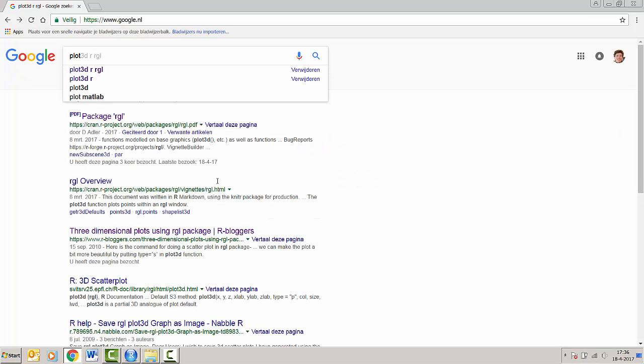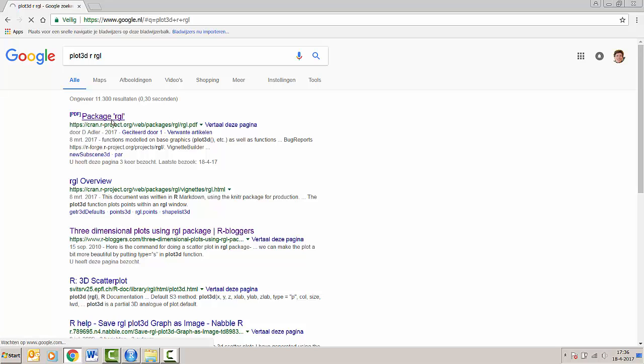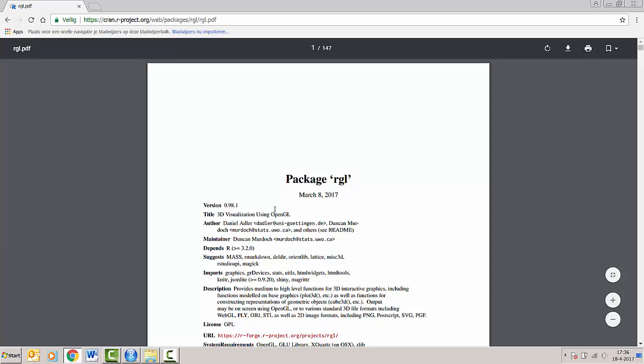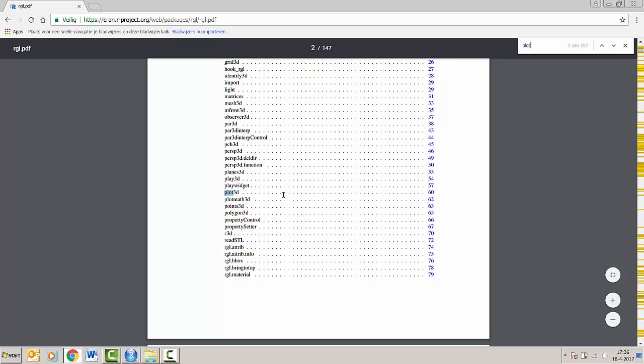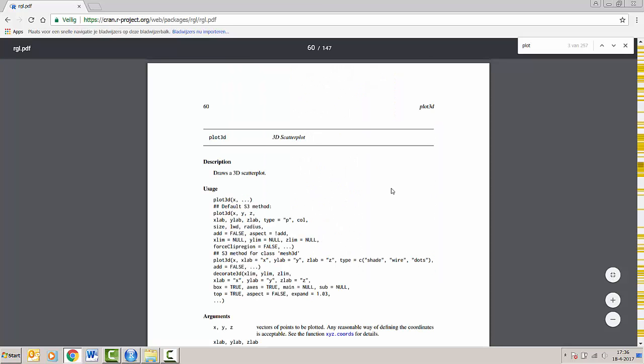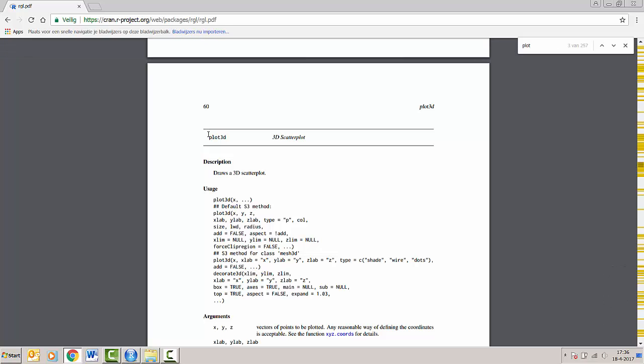In our case it's going to be plot3d. I'm going to use the first hit. Now, using Ctrl F, we can look for plot functions, or things where the word plot comes by, and I think on page 60 we have the function that we want to use, and it's called plot3d.